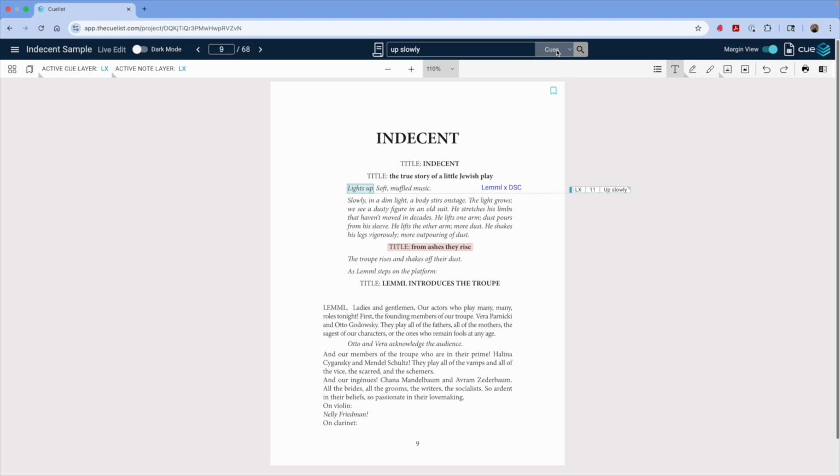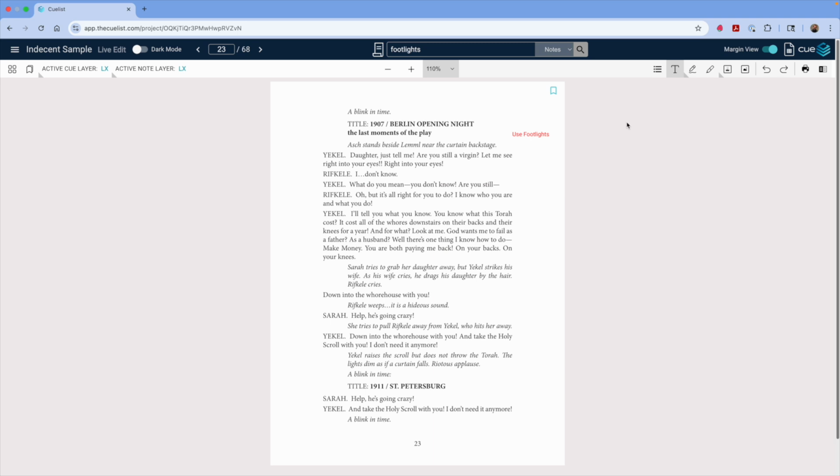Now, we can also search notes, and that's going to search any of the text notes that we've added to the script. So for instance, if we've put in a text note, say about footlights, we can put that in. We see that it comes up. Here's the text note on page 23, and we can jump directly to that text note. So it's a quick way to jump to any search term you might want to add to the script just by adding a text note on the script.